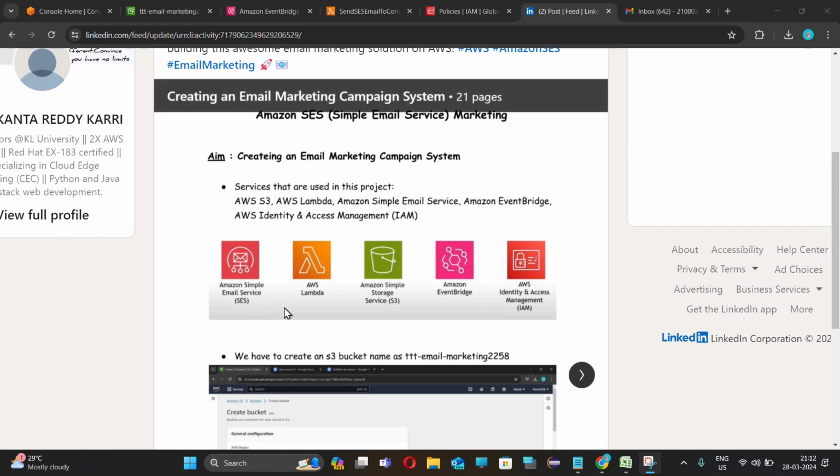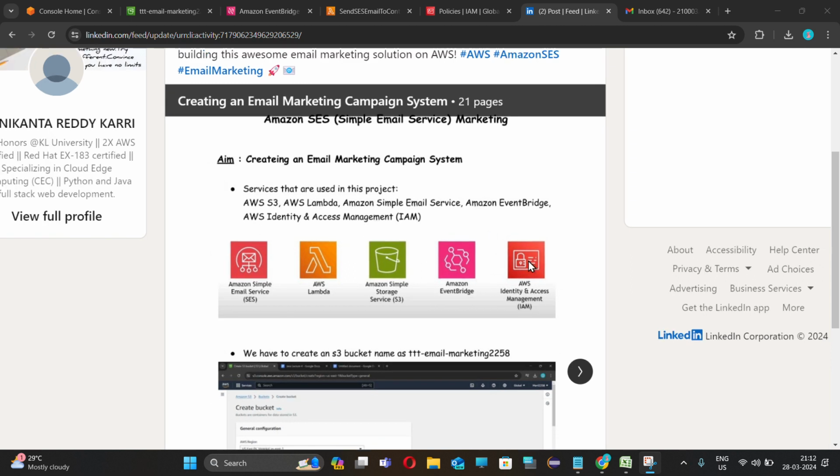SES is the main service in our project, through which we can send the emails. The next one is AWS Lambda. In this Lambda, we write code and logic. Then AWS S3, where we store the files, and EventBridge for scheduling and triggering the Lambda. AWS IAM is for giving permissions.